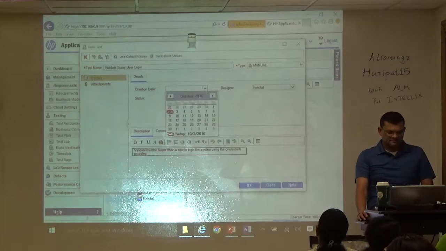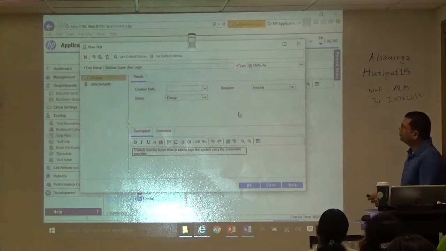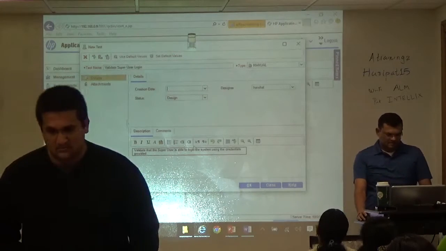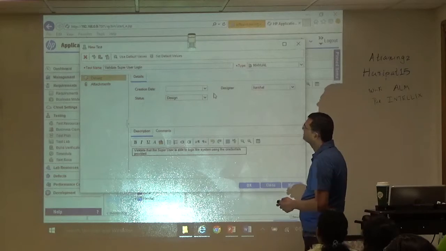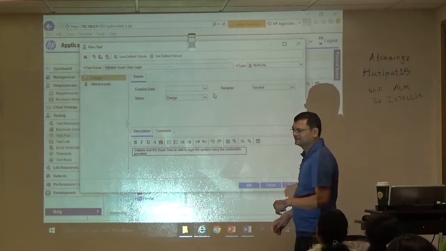Creation date: you can select the date or leave it blank. The only thing required is this red text. Those are the only fields required. Yeah, so we will go through that.